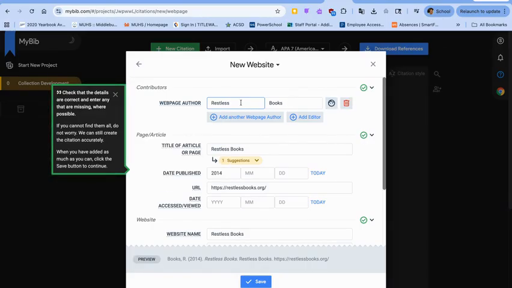If it's not an author that you're citing and it's an organization, you do need to change this or it won't be formatted right in your citation. So now it's a company name. I'll just fix it. And it copied in the URL and said that the date published was 2014.